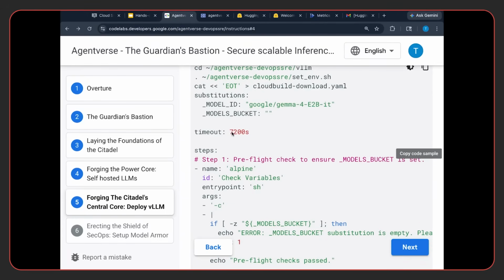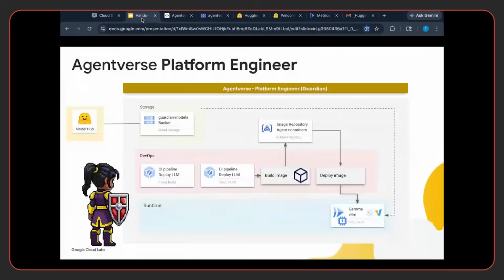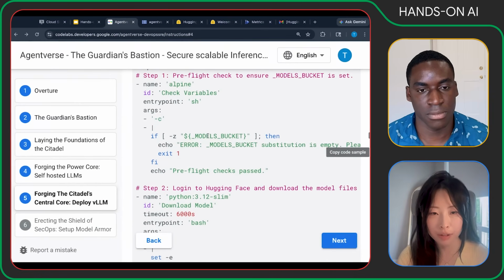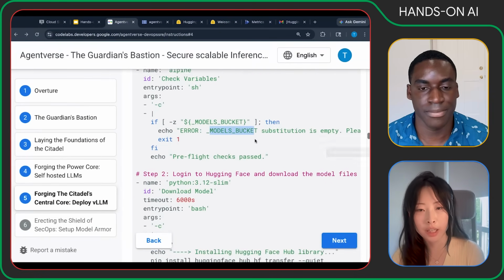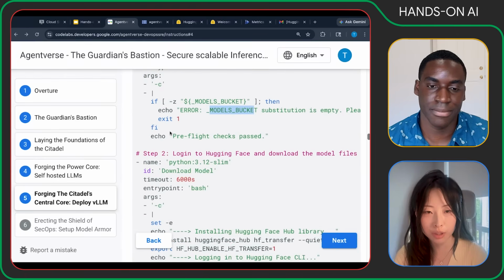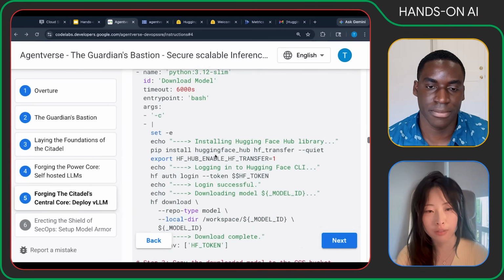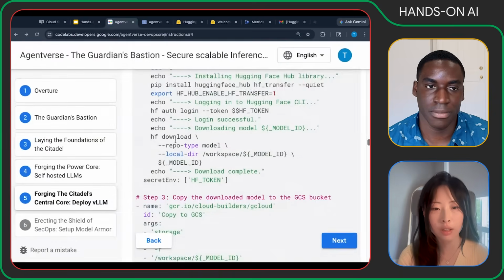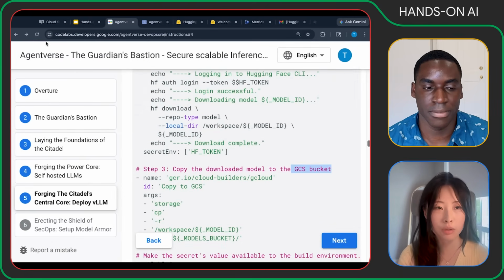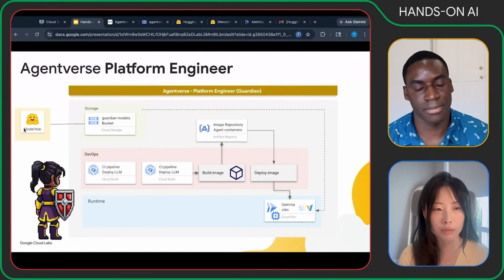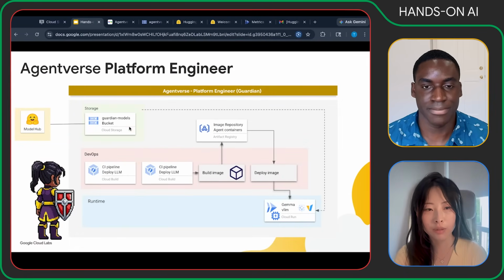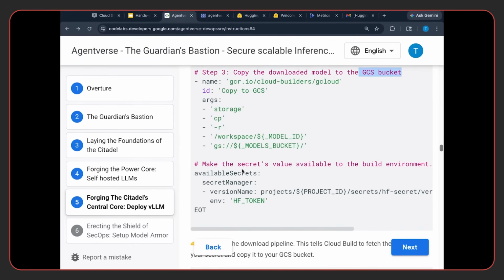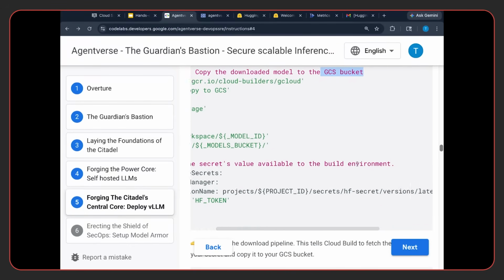While we're waiting, we can map each of the steps to our diagram over here. As I mentioned earlier, the first step is making sure our model bucket exists. So this is like a pre-check. Once that's done, we want to log into Hugging Face using the token. Basically, this is the step where we get access to Hugging Face. And then we download the model to the GCS bucket. Once we have the token, we download the model, and then from the GCS bucket, we want to make sure the secret is available for this build environment.